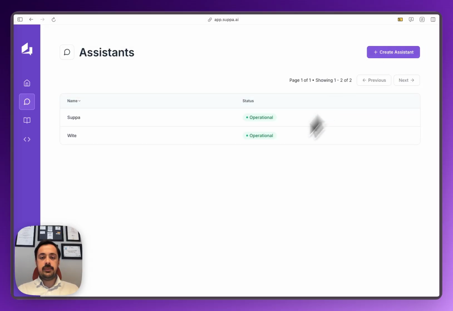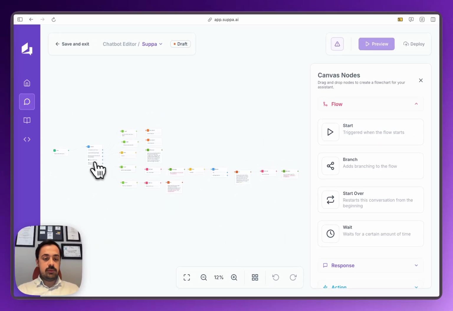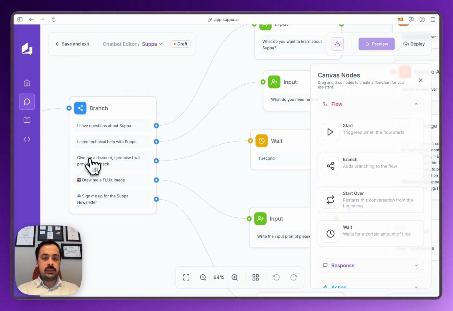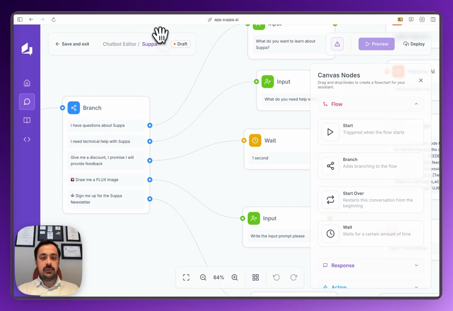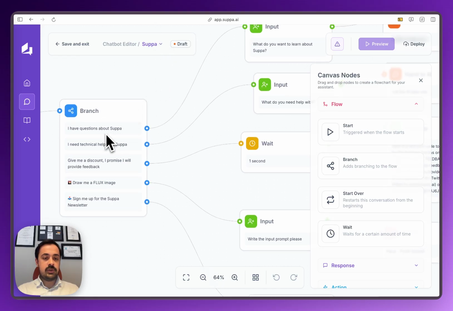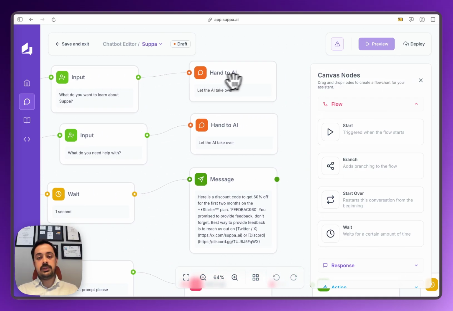Okay, let's jump into the canvas for our Suppa bot here. You can do it from this button. Okay, it's zoomed out, so let's zoom in. As you can see, we start with some branching to show buttons to the user to sort of guide them about what our bot can do. And for each branch, we have some paths. For example, if the user has questions about Suppa, we ask for the user's input, like what do you want to learn about Suppa, and we hand the conversation to AI.